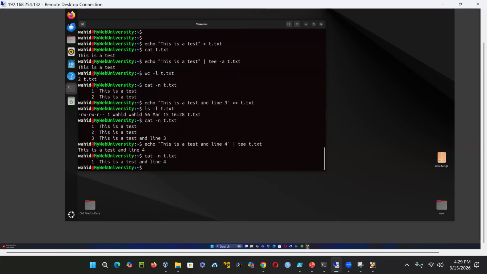Actually, I didn't write the minus a for append. I only wrote it like this to override it. So that was the option.